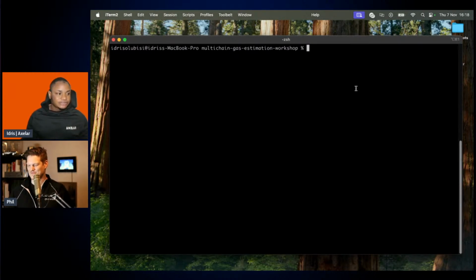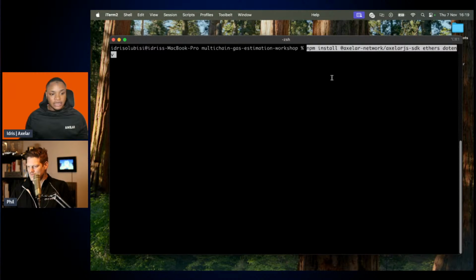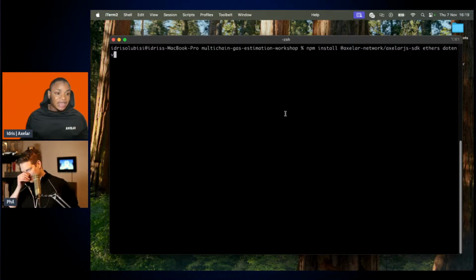So the first thing you want to do is to create a directory. I created my directory already, and I called it Multichain Gas Estimation Workshop. Feel free to name it anything. And then you also want to initialize npm. You can initialize npm with this. I've done that already. The next thing you want to do is to install the required packages. We'll be using three packages here. The first one is the Axelar network Axelar GMP SDK, and then we'll be using the ethers package and the dotenv package to read our environment variables, which you can just go ahead and install, because I've done that before now.